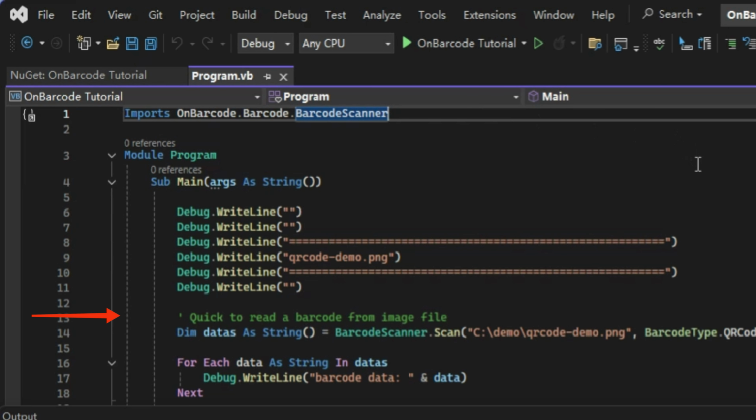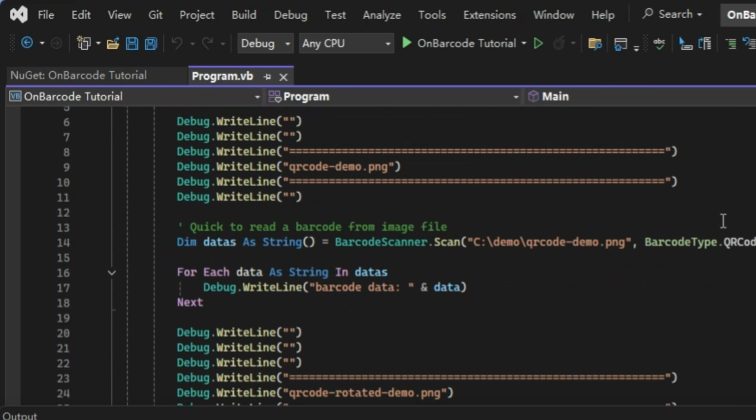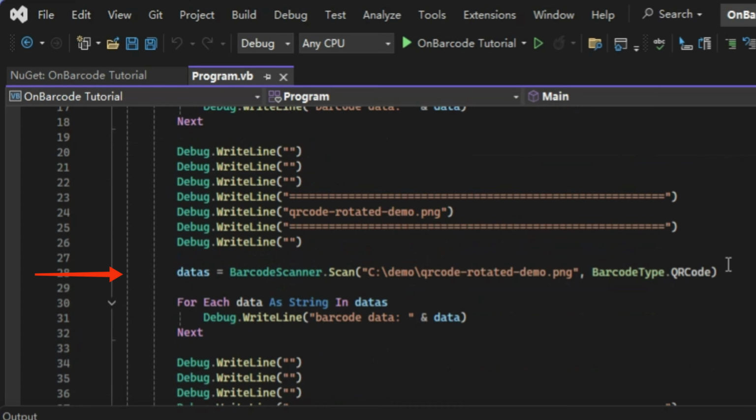It uses the Scan method, targets an image containing a QR code, and stores all the decoded data in a string array. Then it loops through the results and prints the barcode data to the debug output so you can clearly view the extracted information. Next, the code scans a rotated QR code. Even though the QR code is placed at an angle instead of being upright, the library automatically detects and decodes it accurately.